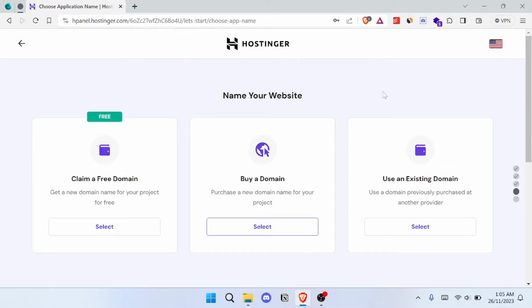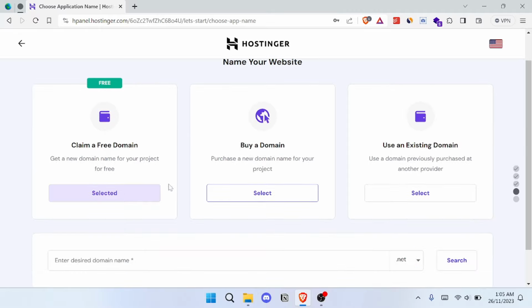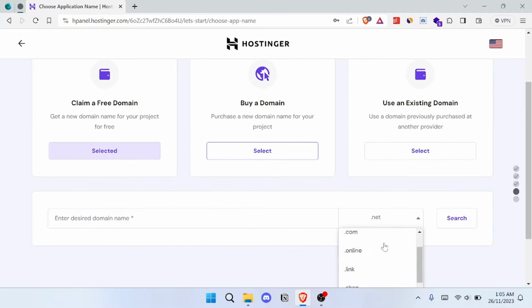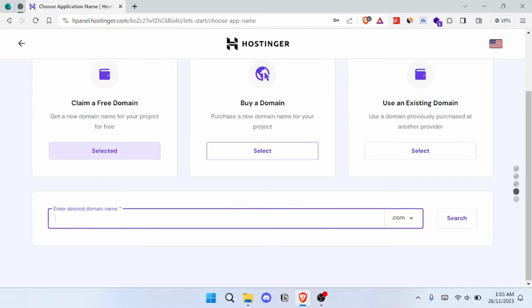And here you can select, if you already have a domain, you can select this plan, and if you don't, you can claim it. Here it says it's free, so let's select this one. And then you can type whatever name you want your website to be, and then the search checks if it's available. Let's search for anything.